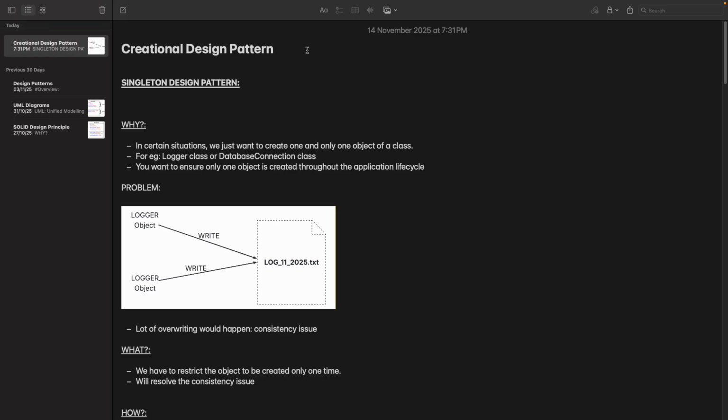So we'll start with the first type of design pattern, which is the creational design pattern. Here we are going to cover the first design pattern, which is the Singleton Design Pattern, and it is the most asked question in an interview: what is the Singleton Design Pattern, or you will simply be asked how to create a Singleton class. Let's say why we want to create a Singleton class.